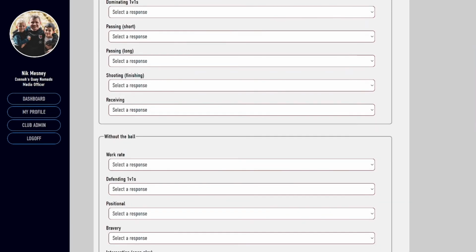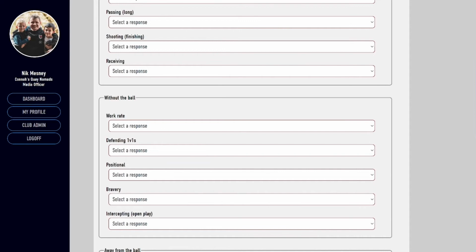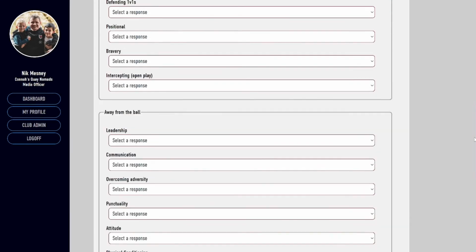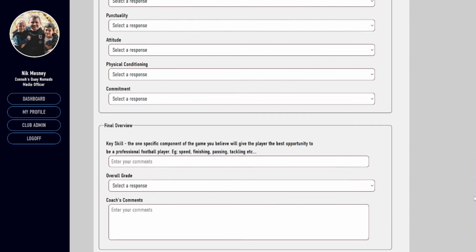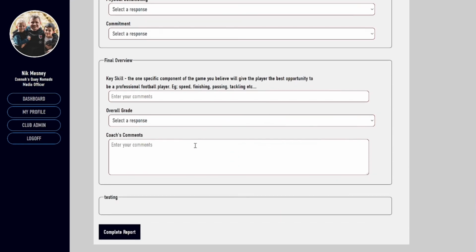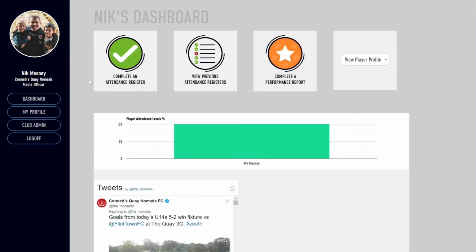So again, you can just work your way through this. We've got work with the ball, work without the ball, away from the ball, and then a general final overview as well for the coach to enter their comments. Literally then just a case of hitting complete report, and at that stage that will get emailed to the player themselves, but they won't be able to see the report until they complete their personal responses as well, so that then they can see a side-by-side comparison of your responses and their responses, see where they marry up.